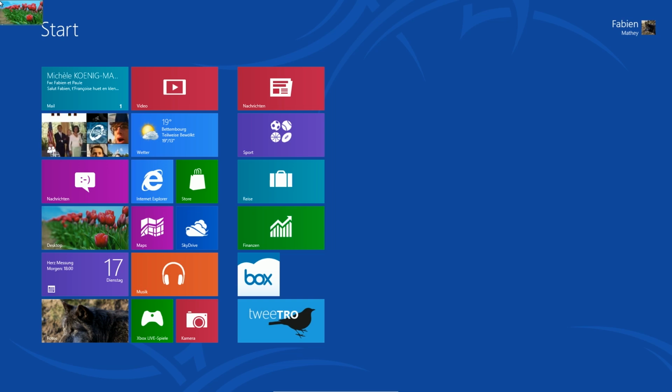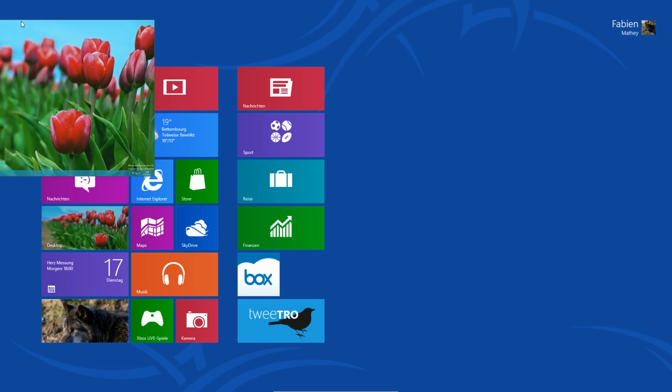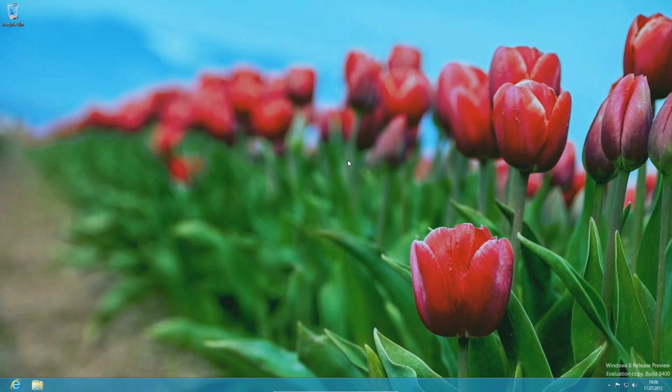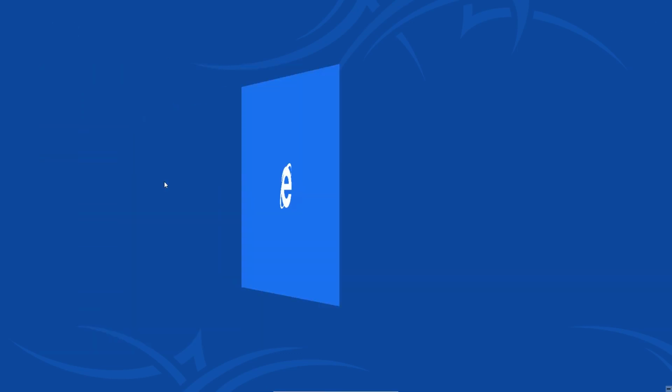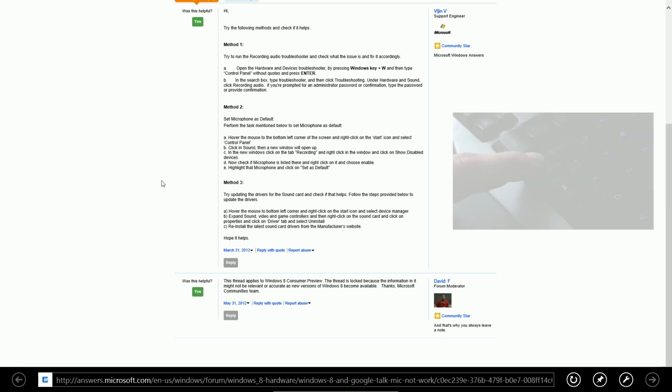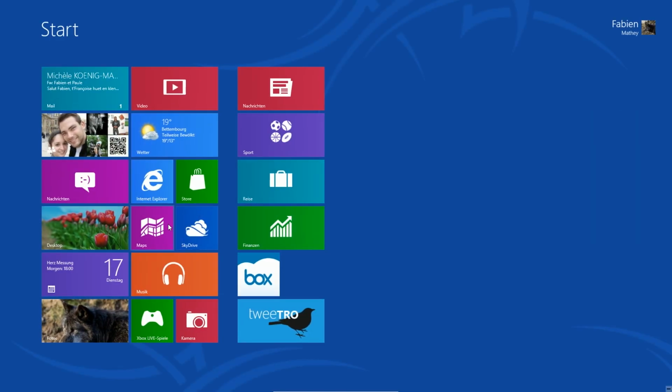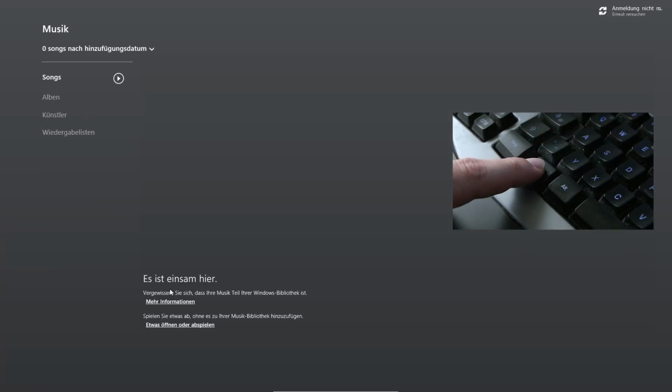If I were to go here, I could multitask, I could go here and put it up. Now the only gesture that is here is to close a thing, and that is you take it down and you throw it off, and then it's closed. So if you were to open a couple of programs, for example this, and I go back and I open, I don't know, music, exactly, and I open finance.